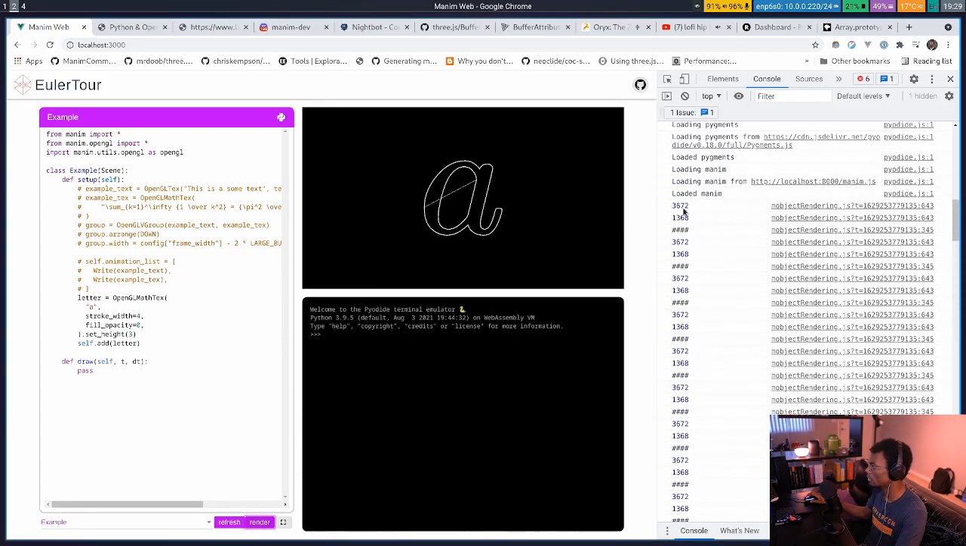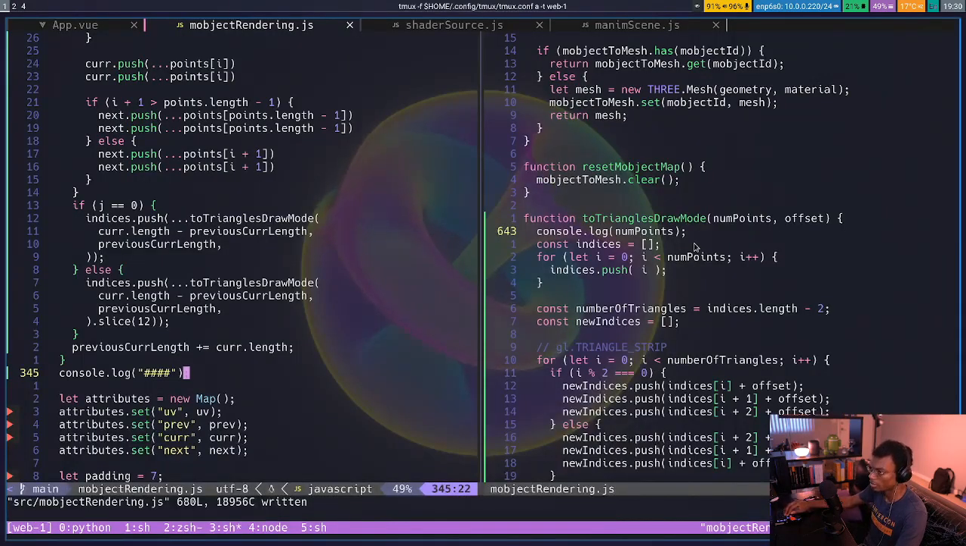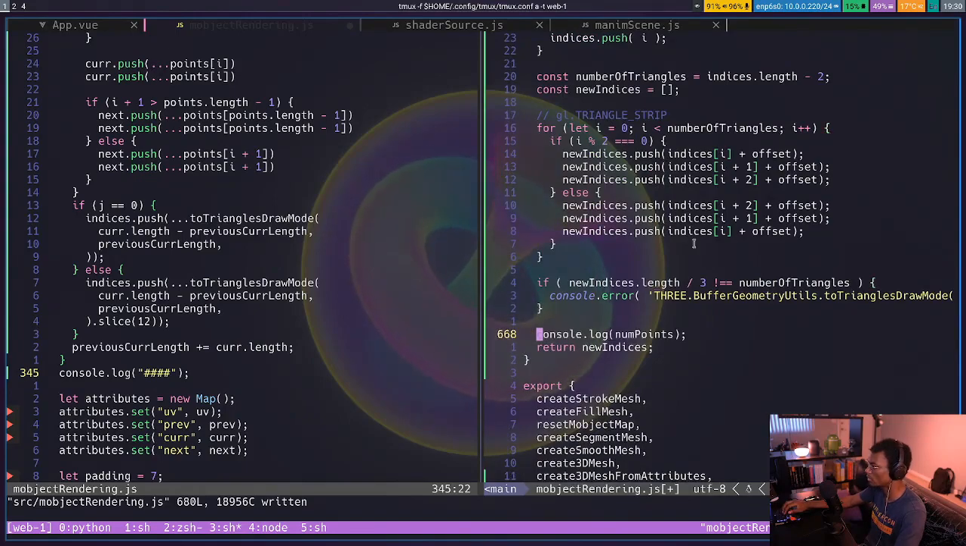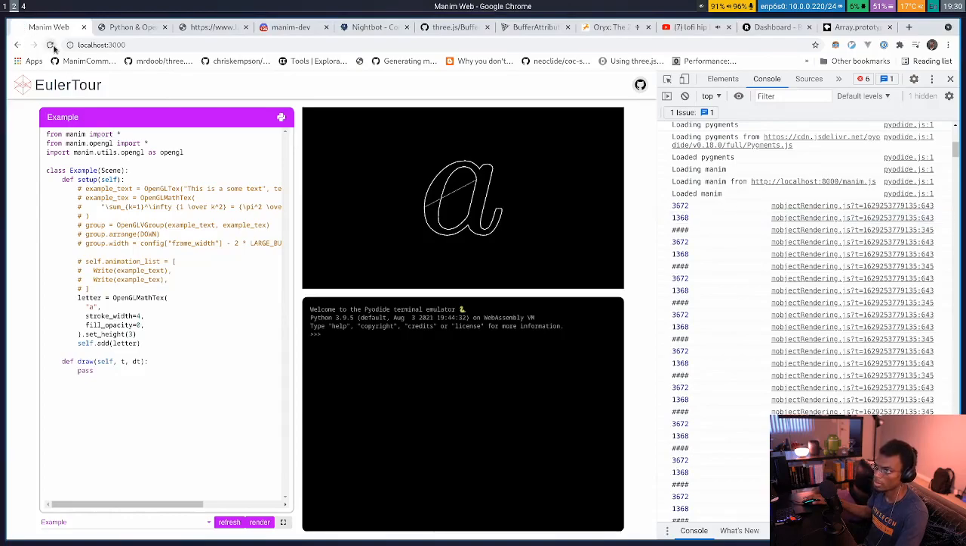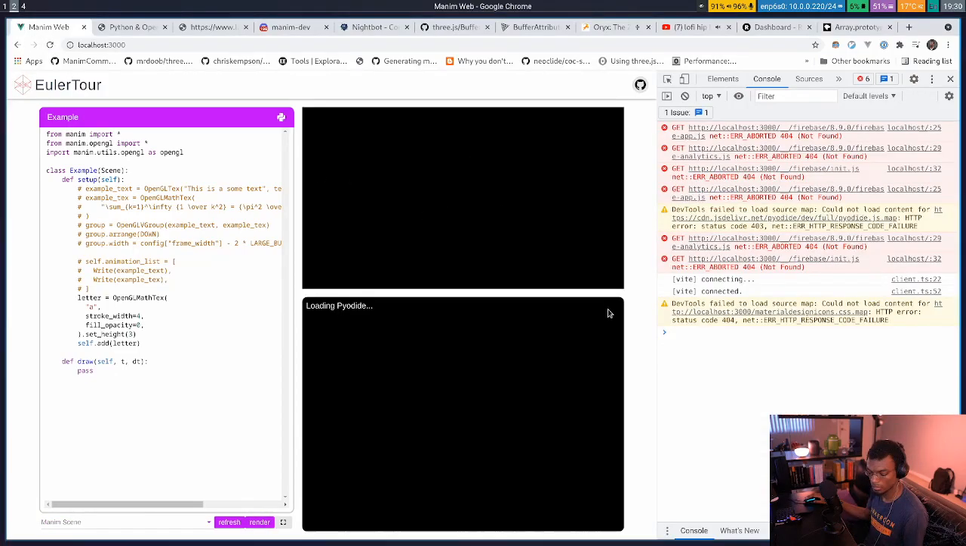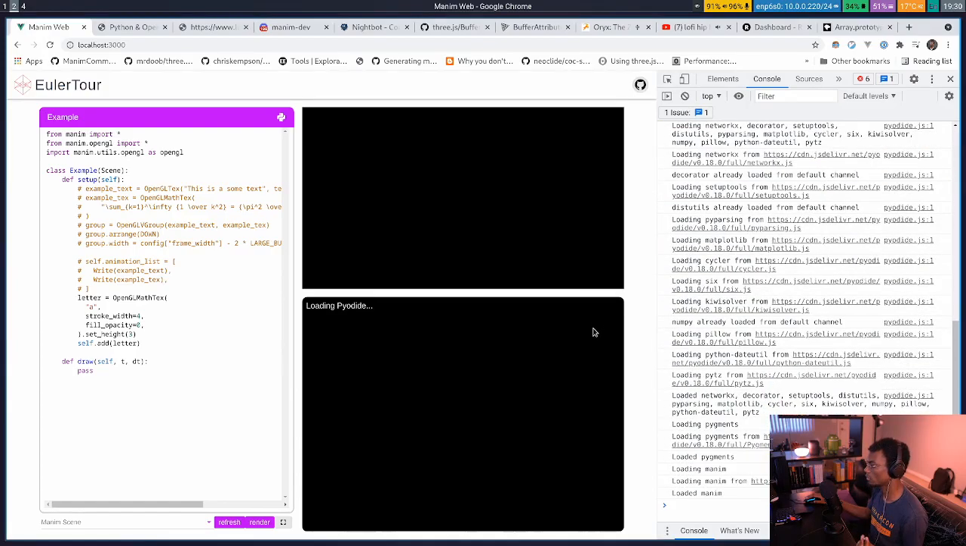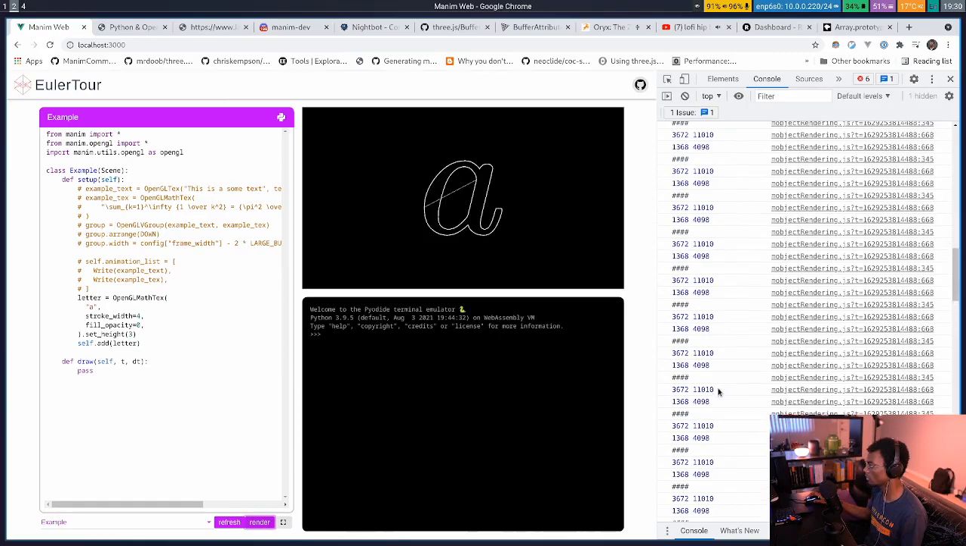Okay, render that. Well, this looks right. 3672, then 1368. Seems pretty correct. Okay, I want to print this, and then the length of the new indices. Let's see if that tells me anything useful. 3672, and then this.